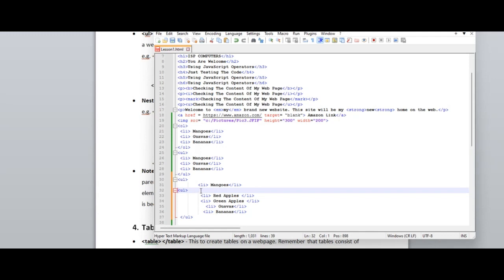Okay, we're starting from this point. So in the unordered list here, we have list mangoes. Then under it, you now have another UL, another list here, this code. Let's align these properly. Then let's see how this code works.